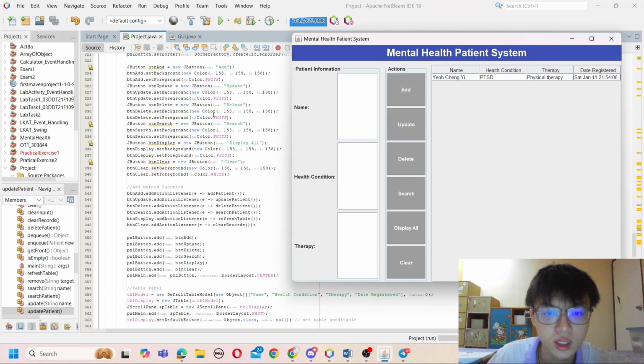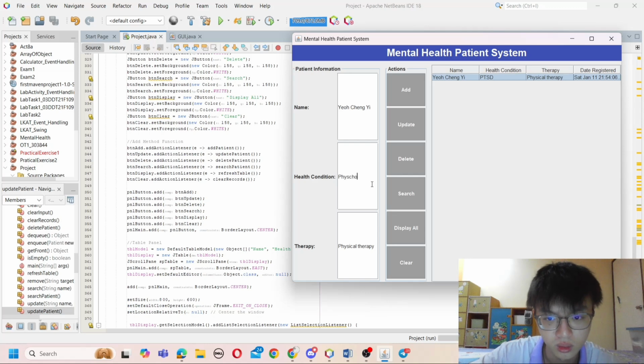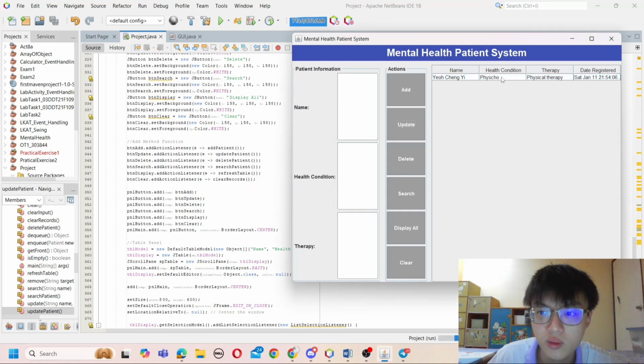The second function is update. If you made a typo or something, you can just click the row of the table you want to update, and for example change PTSD to psycho. Once you click the update button, it will update the information you just input into the table. It will show that the information was updated successfully, and the health condition is already updated.